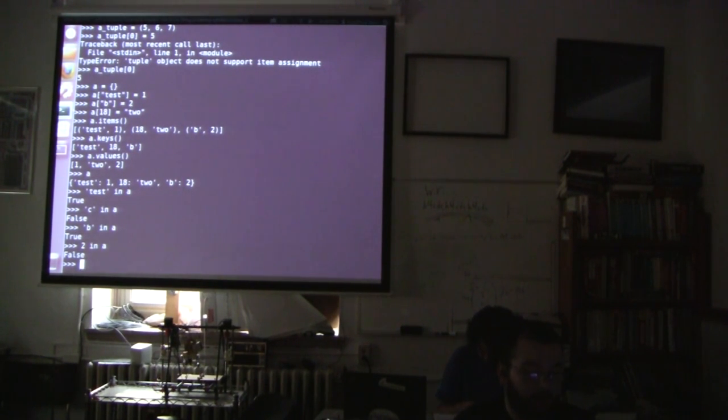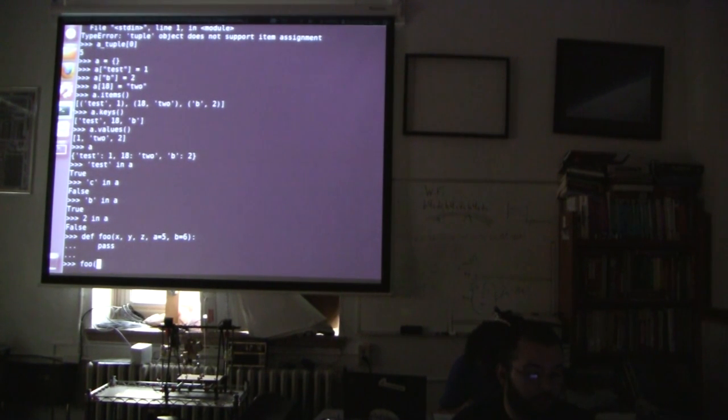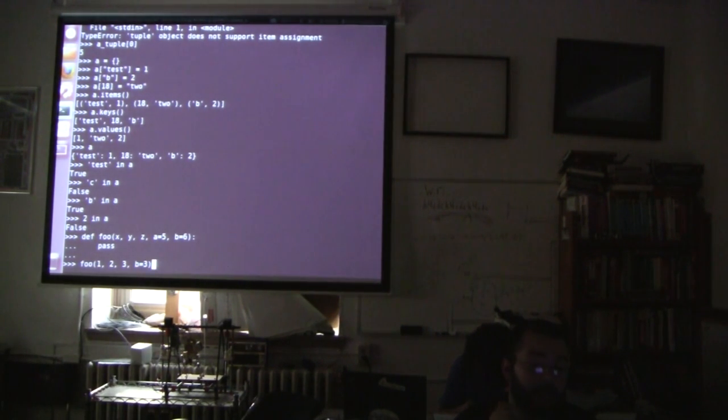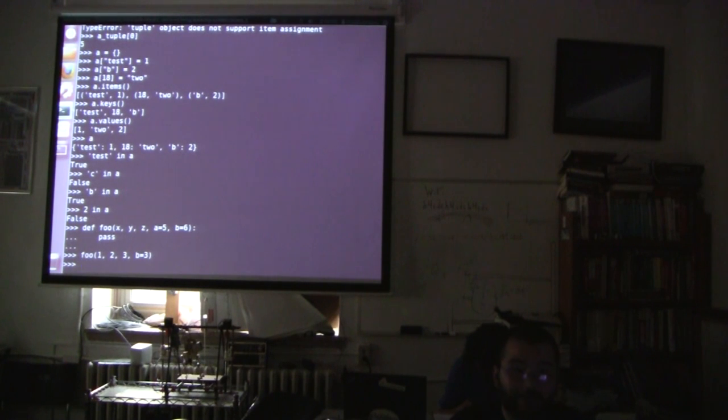If we had something like def foo with x, y, z, and then an a equals 5 and a b equals 6, and we wanted to use b but not a, we would call it like this: foo 1, 2, 3, because those are all required. You have to have those first three. If it's not a keyword argument and it's not defaulted, you have to have it or Python will yell at you. Then you would go ahead and do b equals 3, just like that, and you would skip the a argument entirely. And that would work. No errors there. It didn't do anything because there's no function body, but that's how you would call it.